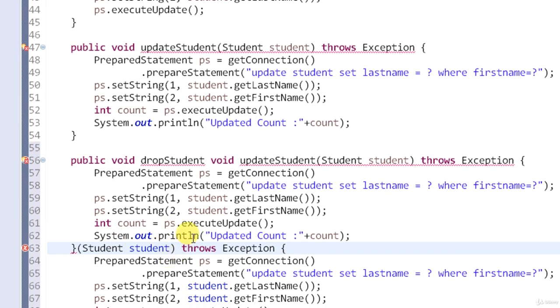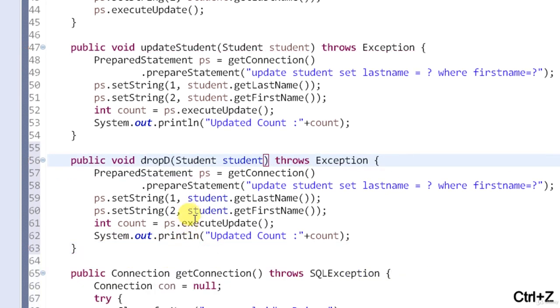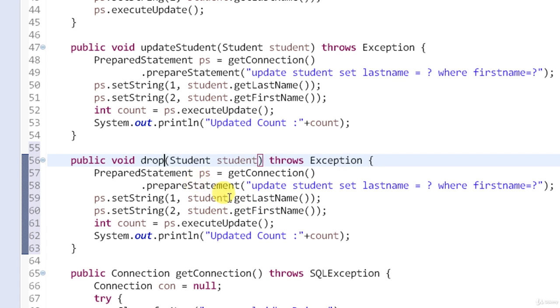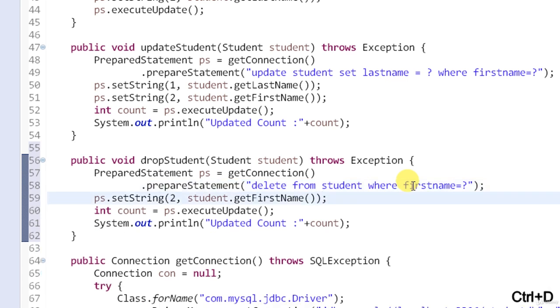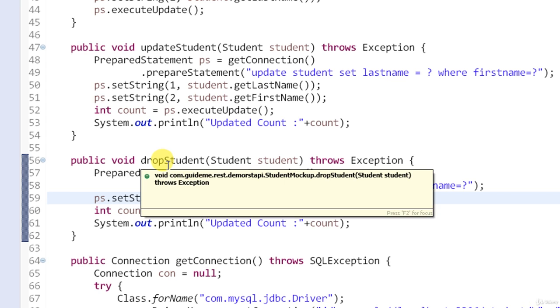Let me strip this. Drop student, and the real query is delete student: delete from student where first name is equal to first name. I'm going to use only one input parameter, my first name. So if I provide any name in my client, that particular student's information is going to be removed from the database.